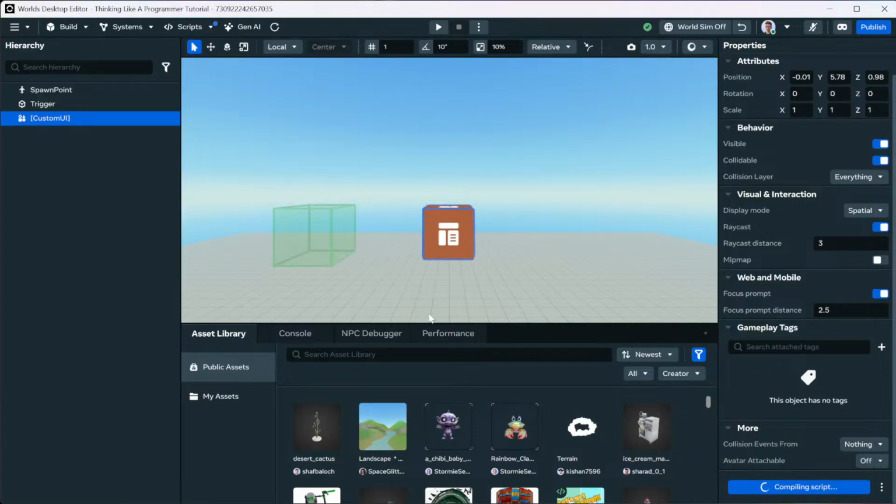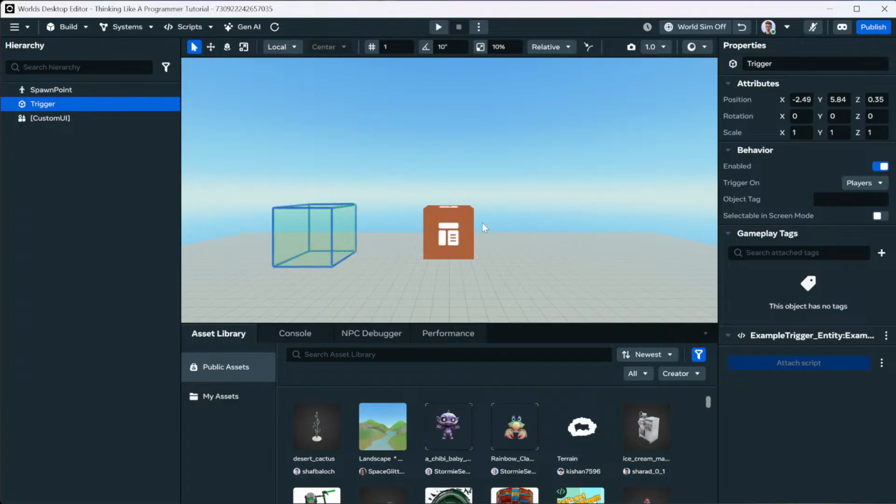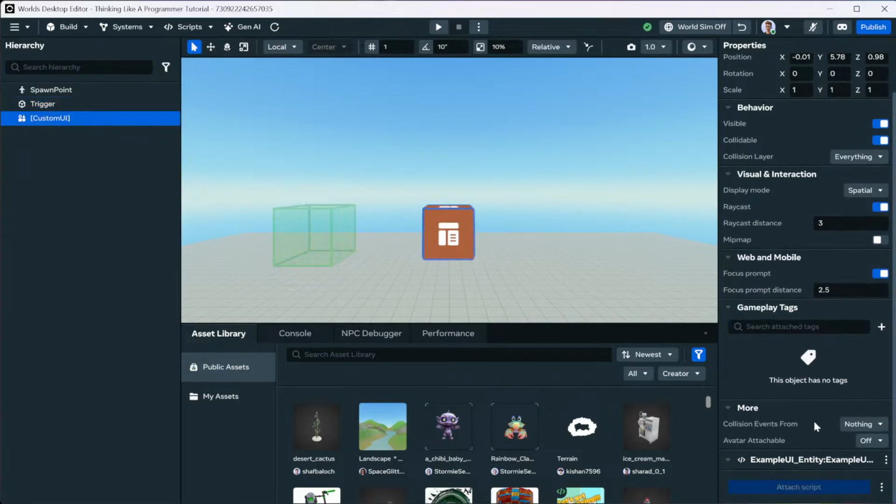Just as a reminder, I use underscore entity at the end to basically tell myself that it must be attached to an entity, which is what these are. Anything that's in Horizon is an entity. Anything that's out here, really. So now that we have those scripts set up, you can actually hit the 3 dots and then edit script to open it in the external editor.